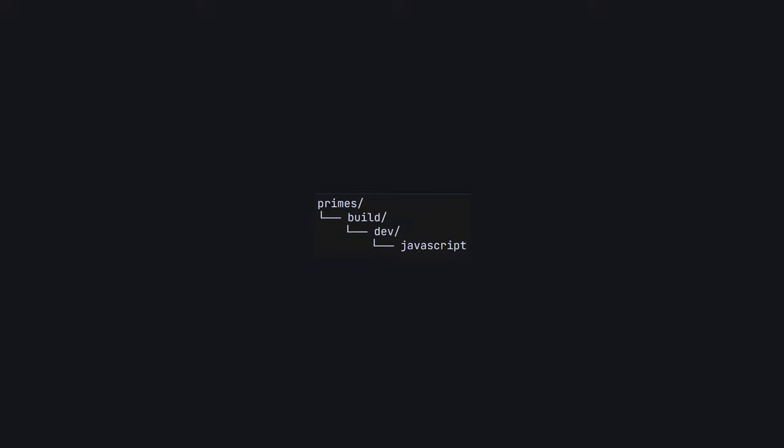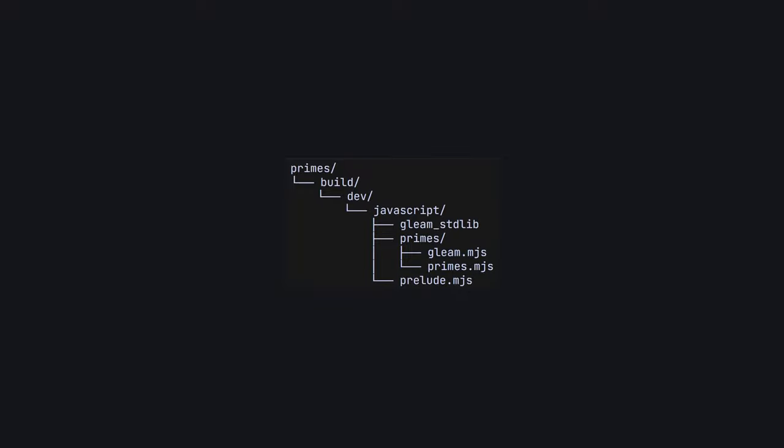When we run this, our program will be compiled into the build/dev/javascript directory. This will contain a directory for each package in our project, which each hold a JavaScript file for every module in the package, as well as the Gleam JavaScript prelude. The entry point for our app is in the directory named after our project, primes in this case. In particular, we want the main function in the primes.mjs file.